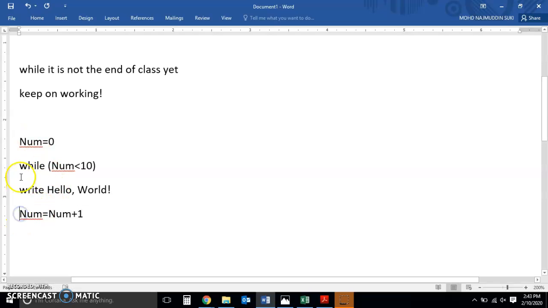And then it goes up and checks: is num still less than 10? The answer is yes, because num is now 1. So it will write hello world again, and then go down here, 1 plus 1, it becomes 2. It goes up again, and then checks, is it still less than 10? It is, and it continues doing the same thing.